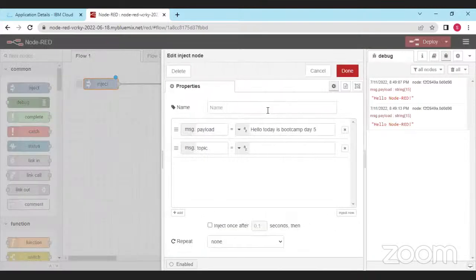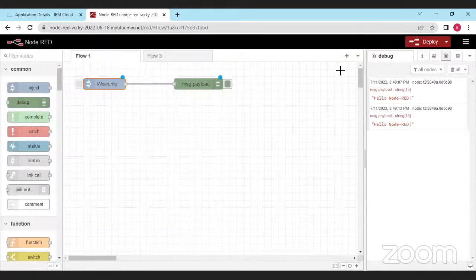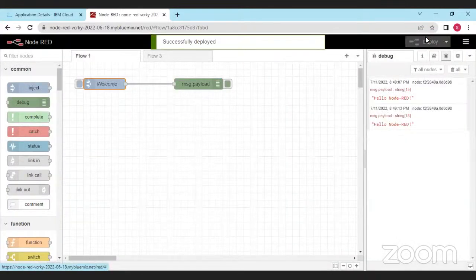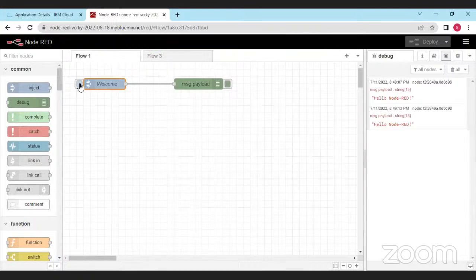Change the input here, and give the name to the node. I want to give the name as welcome. Okay, I have given the name. Click on deploy. It says successfully deployed. Click on inject.